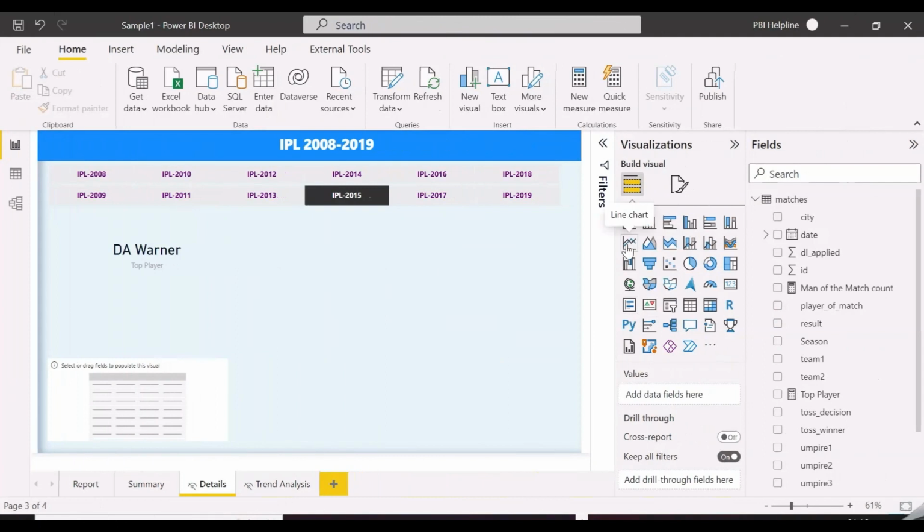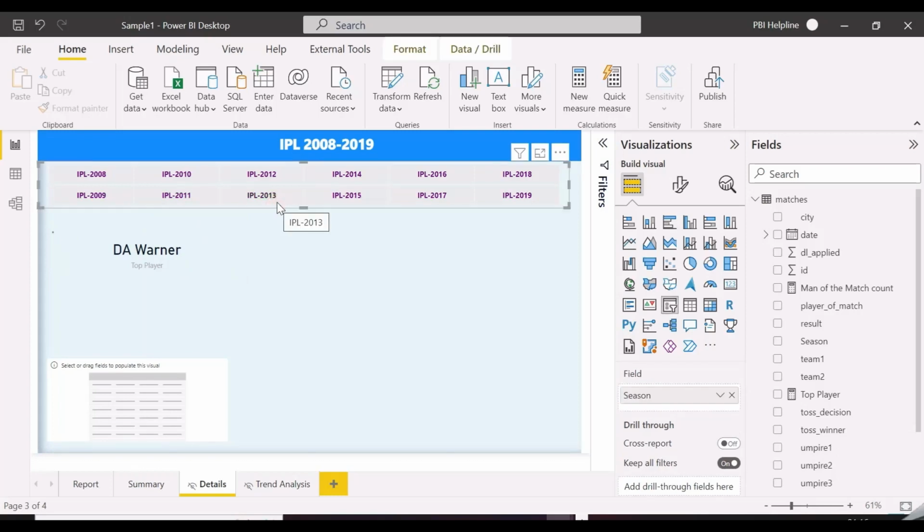One of our viewers has asked us to solve this particular problem in this report. This is containing IPL historical data, and he wanted to see which player has won the highest number of man of the matches in each season. As you can see, by selecting any season from the slicer, the top player name is showing here in the card. But when we select 2017, then we got into a problem, and our visual is throwing an error.